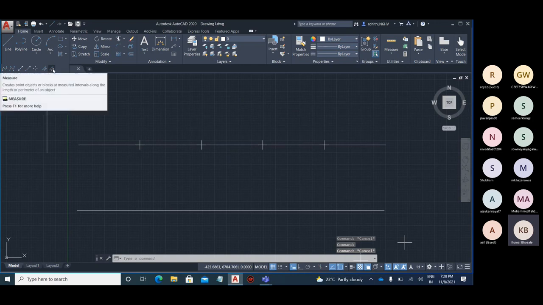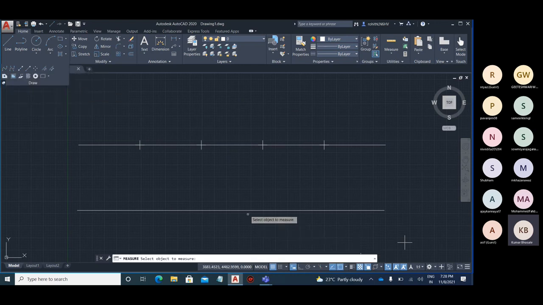After that you have the measure tool. If I go to measure, I select the object. Now the measure tool asks you for the distance. Let's say I want to divide it at a distance of 500, each part of 500, so I give 500. Now will it have equal parts of 500? No. What happens is that the last part that remains may not be exactly 500.